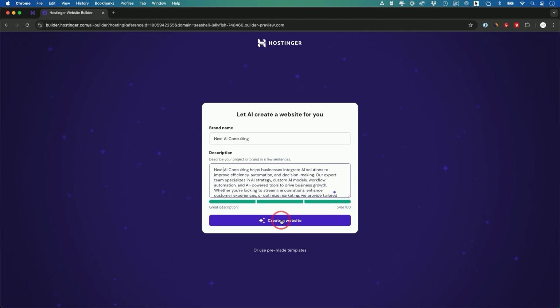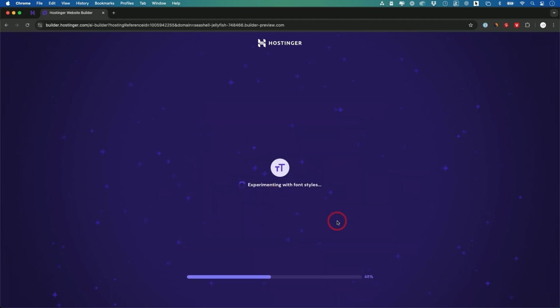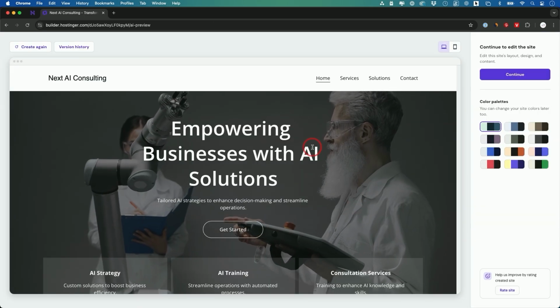And I'm gonna create it from here. Now this part literally only takes like a few seconds here. It creates the entire layout for us. So I'm gonna let this finish up. It's almost done here. Okay, there we go. It's gonna bring us to this page.